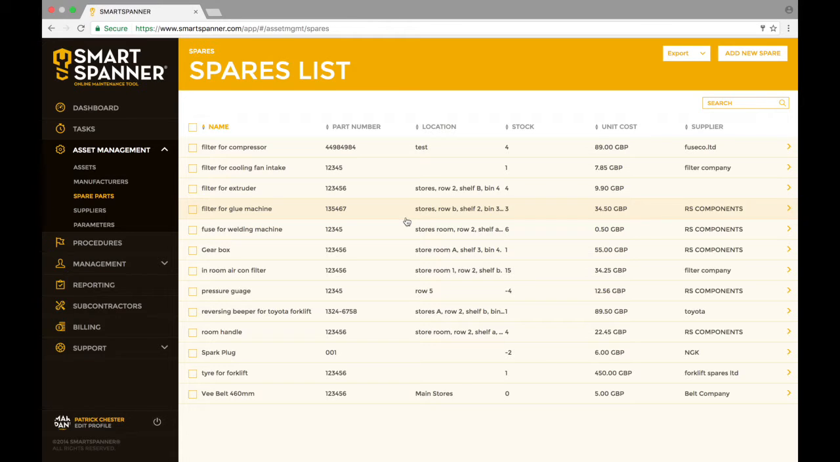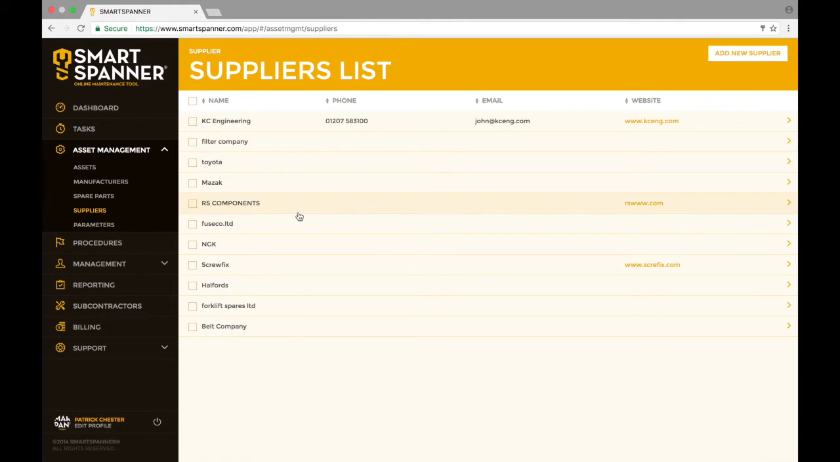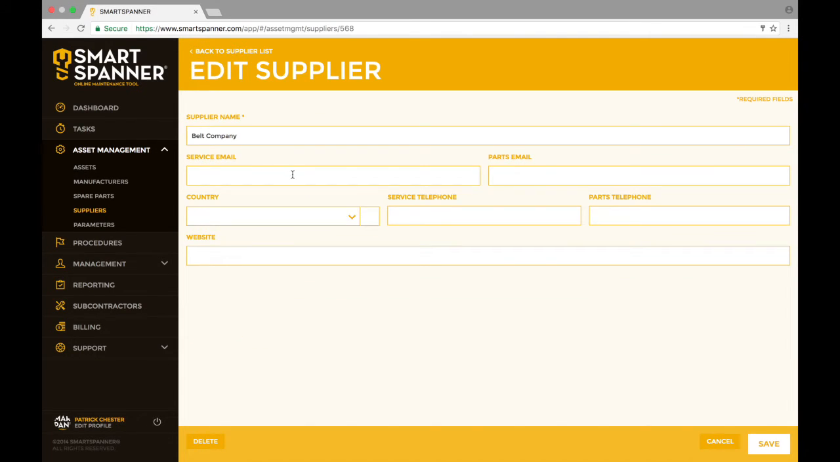Back on the spare parts list, I can export this list to Excel, and I can use that to run a stock take, or for a purchasing exercise if I needed to reorder some parts that were below the minimum stock level. In the supplier record, if I look up the company I just added, which was the belt company, I can then add in more information about service email, parts email, and the same for telephone details and the website.